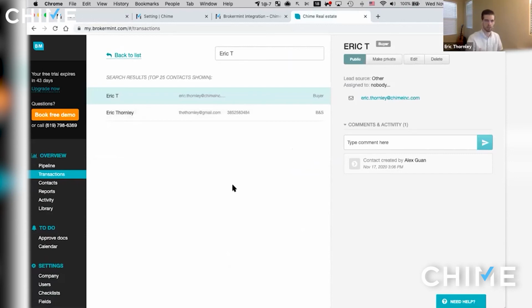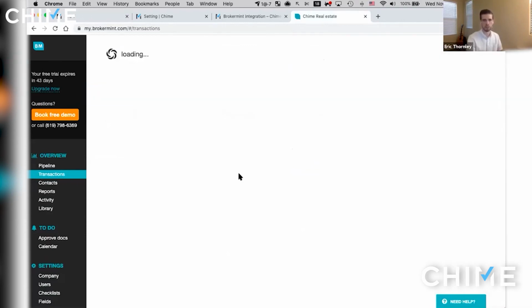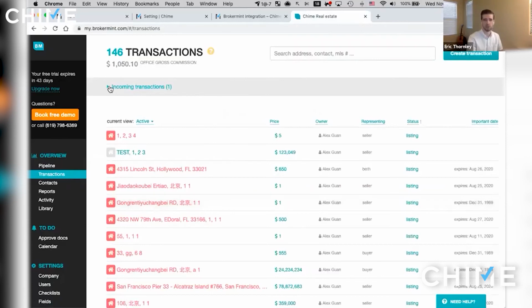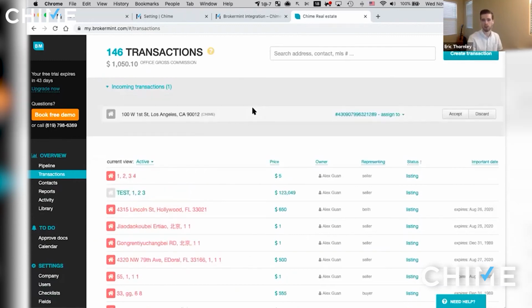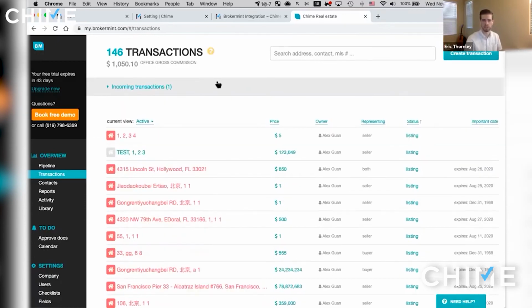So just a glance on the BrokerMint side, if we wanted to take a look at that, just to make sure you understand what an incoming transaction is versus an actual transaction. If you are familiar with BrokerMint, you have the opportunity with your incoming transactions to have sort of an inbox right here as incoming transactions that you can accept or discard if you want. So you can send it that way. Now, if you do it with that method, it's more of just sending through some numbers. It's not synchronizing the transactions back and forth.